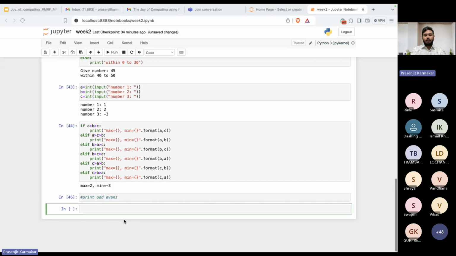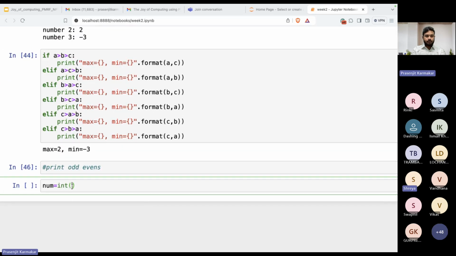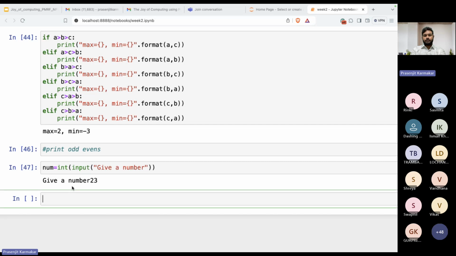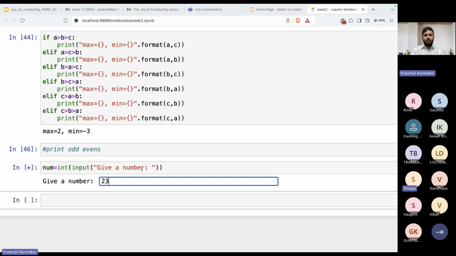So number equal to int input, and keep a number. You guys can see this, right? Or I can zoom. I can keep, let's say, 23. And see, there is no colon there, so the formatting is a little bit bad. I can add a colon and space so that it looks good.